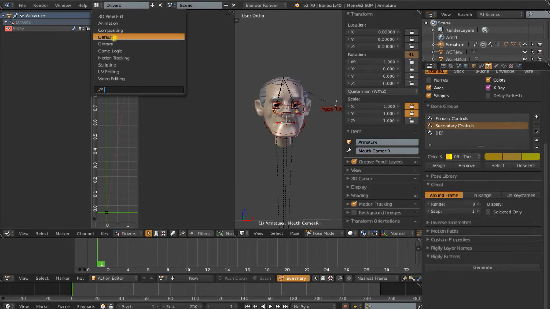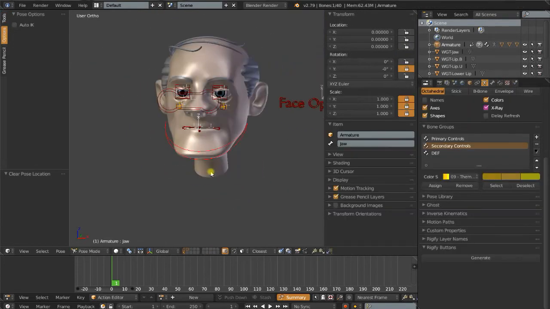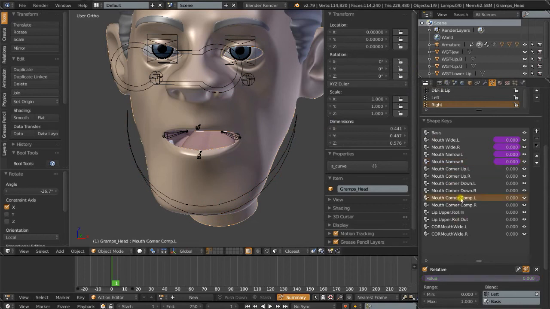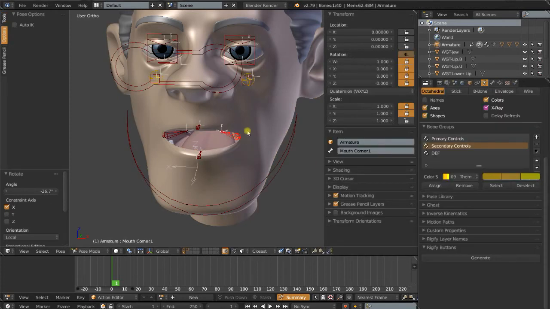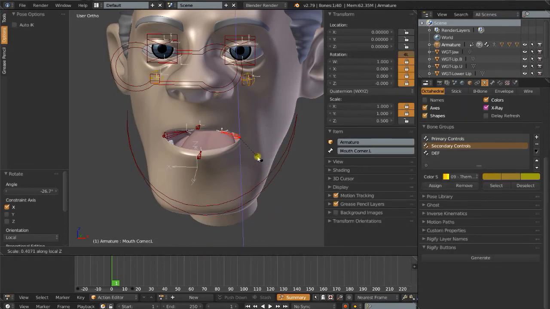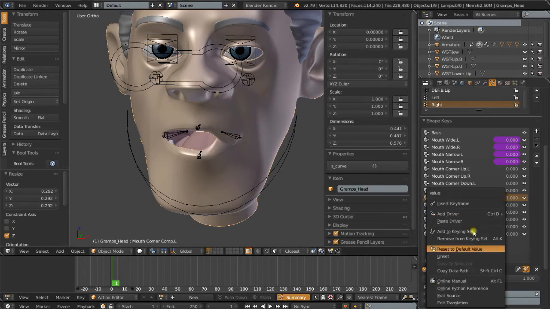A little bit different is the scale drivers. And the reason for that is scale doesn't start at 0, it starts at 1. So if I rotate this mouth open a little bit, I have a mouthcornercompress.L. So I want to use a different transform channel in order to drive that. So when the local Z scale is at 1, I want the value of mouthcornercompress.L to be 0. And when I scale this on the local Z axis down to 0.5, I want this to go to a value of 1.